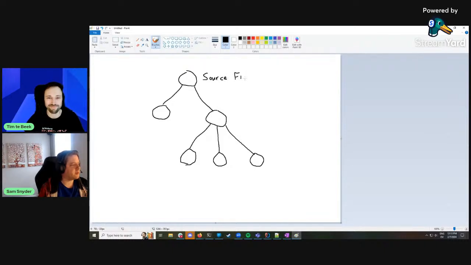We start with the root element, which is a source file, and then kind of traverse in source order. Now, obviously, it's not inherent to the visitor pattern.